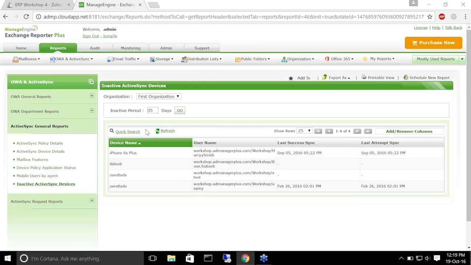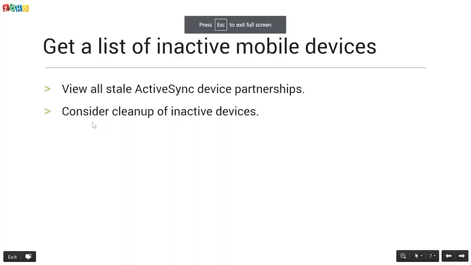So this report shows you information about all the ActiveSync devices that have been inactive for a period of 35 days. It shows you the name of the device, the username for the user who uses the device, the last successful sync, and when the last sync was attempted. Using this information, you can decide what you want to do with all the inactive or stale devices in your organization. And this is how you can easily get information about inactive ActiveSync devices using this product.